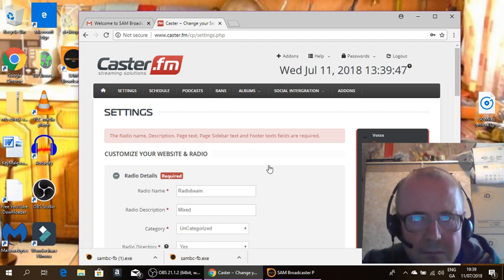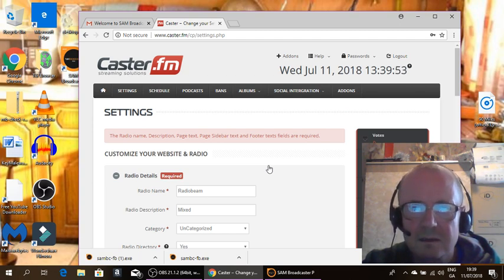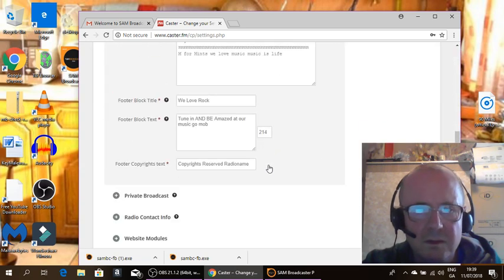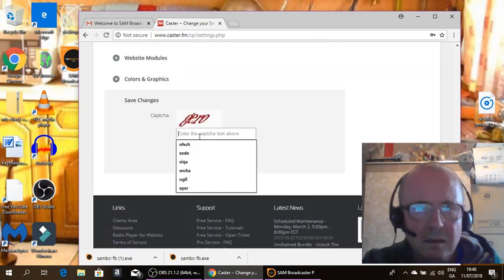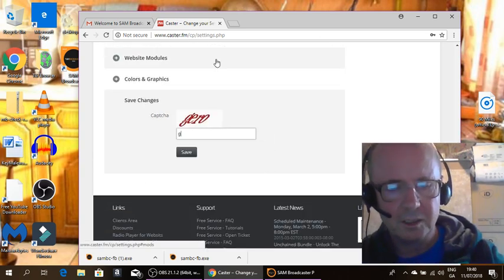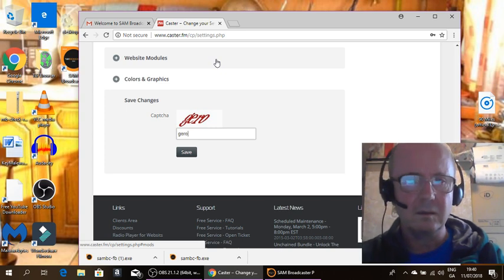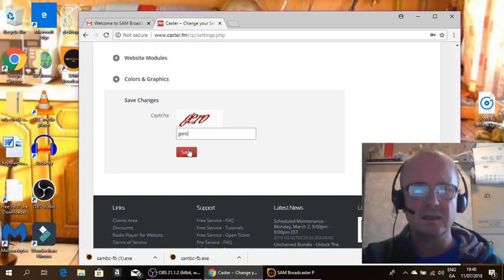The radio name, description, page text, sidebar text, and footer fields are required. So what am I missing? Must be this. Because I assume they haven't.